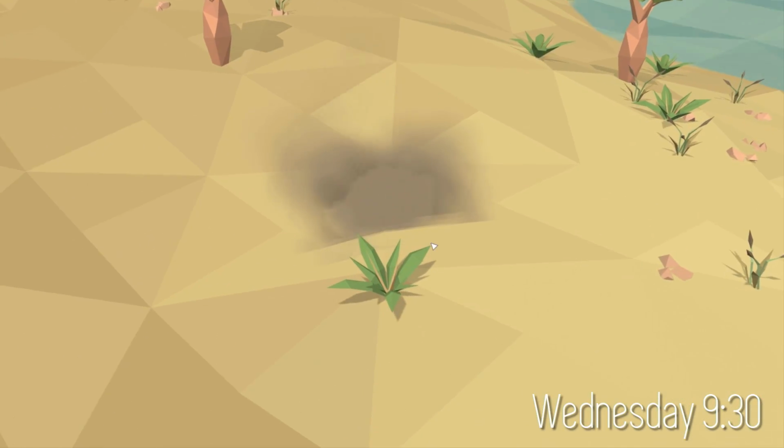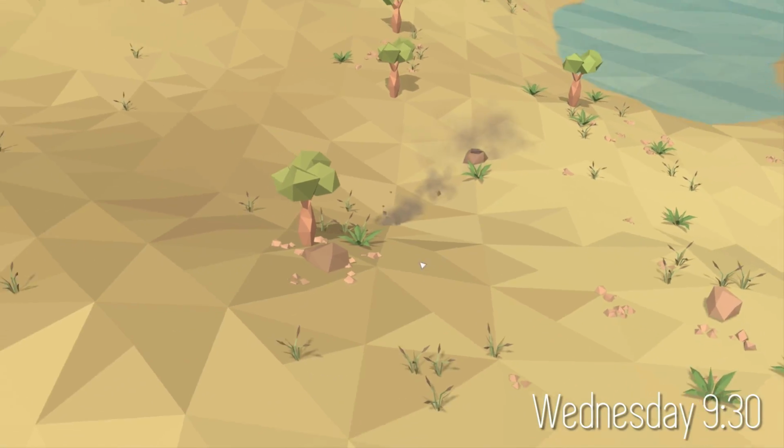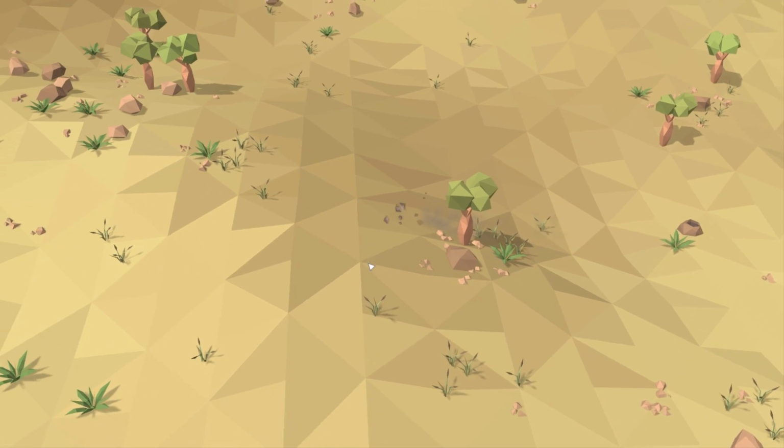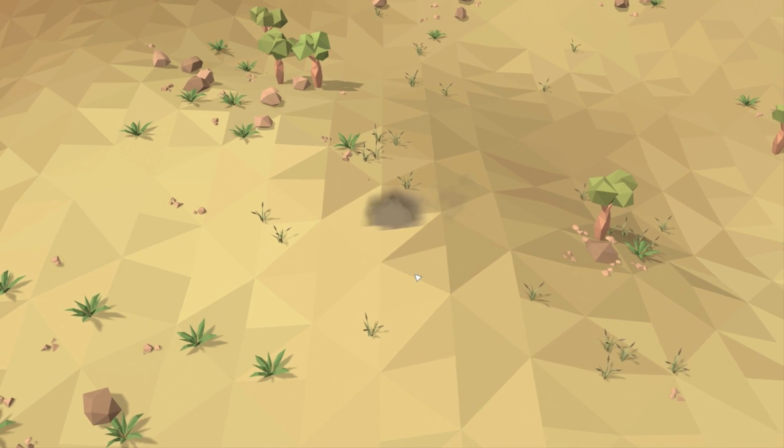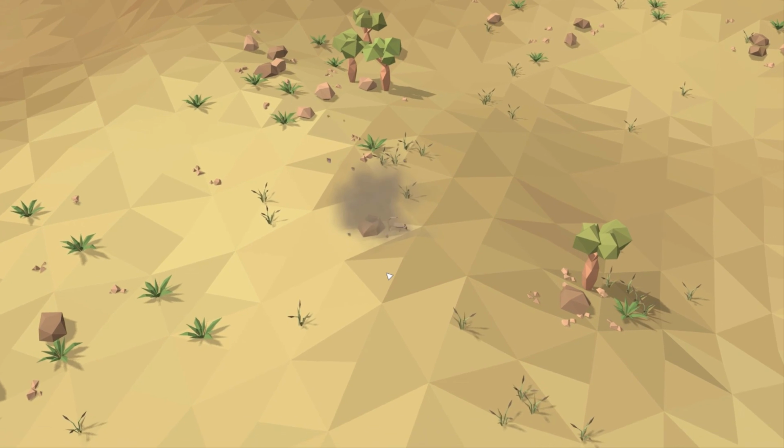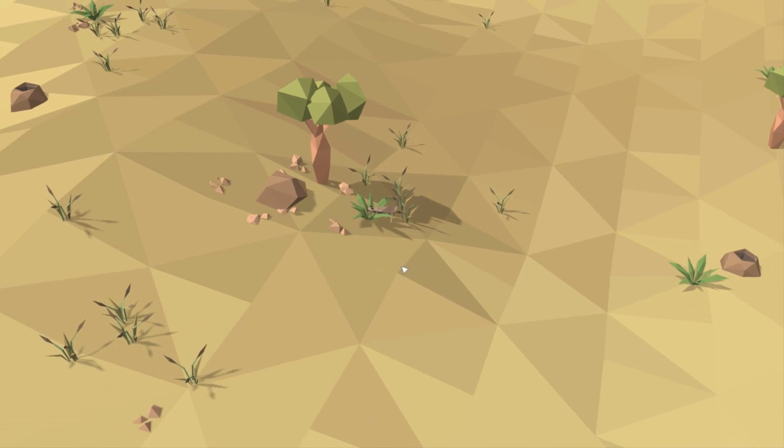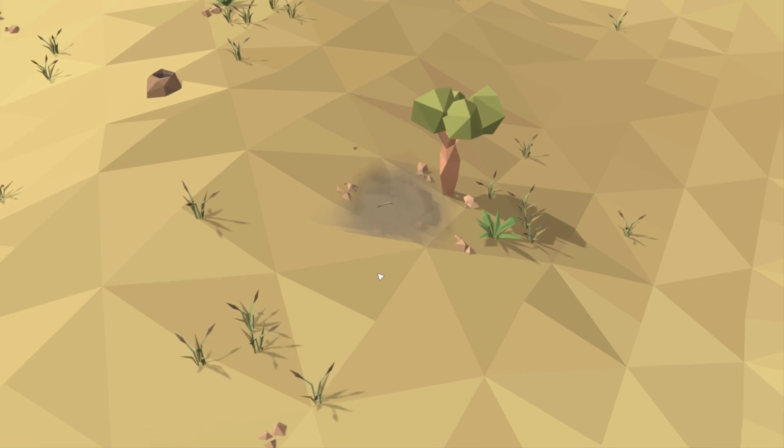So Wednesday morning, getting back to work on the meerkats, and I've just added a very simple animation for when they dig a new hole, so they kind of sink into the ground, and then when they dig a new exit hole, they now also do the jumping animation when they come out of it.